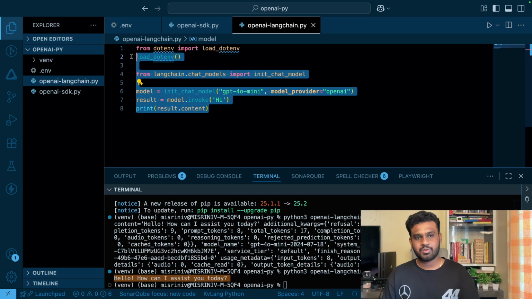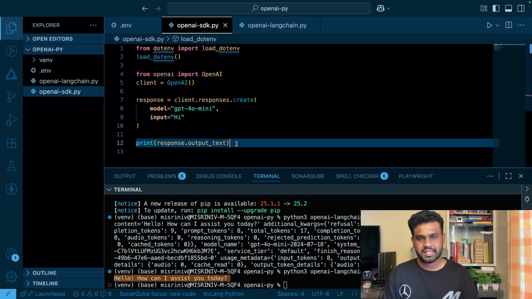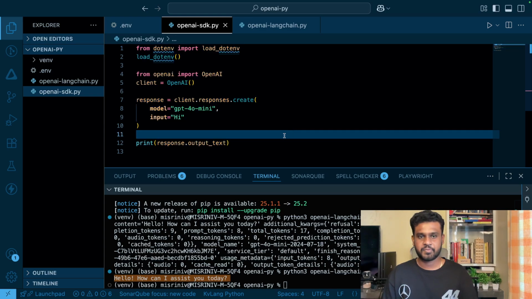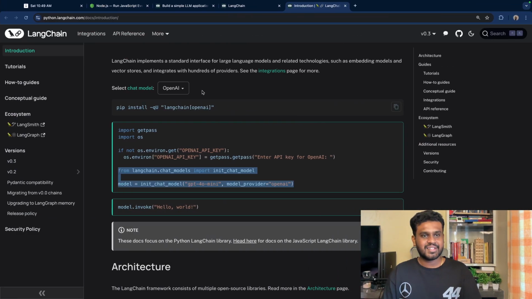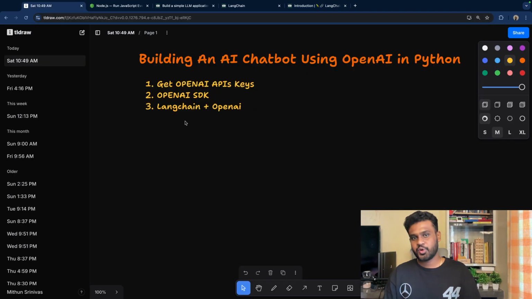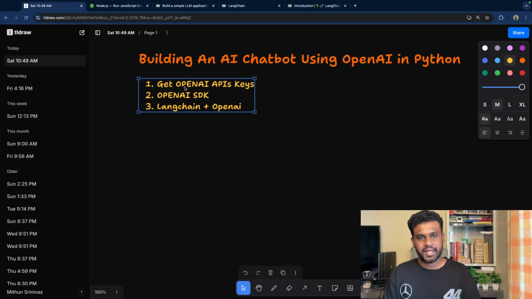This is one of the advantages, but apart from this, there are a lot of enterprise and large scale use cases. That is why, just to give you a heads up, I'm teaching you LangChain as well. But with the OpenAI SDK also, you can get the task done, and again, everything is under 10 lines of code. This is what I wanted to show you in this lecture, where we get the OpenAI keys and start with the OpenAI SDK and with LangChain.